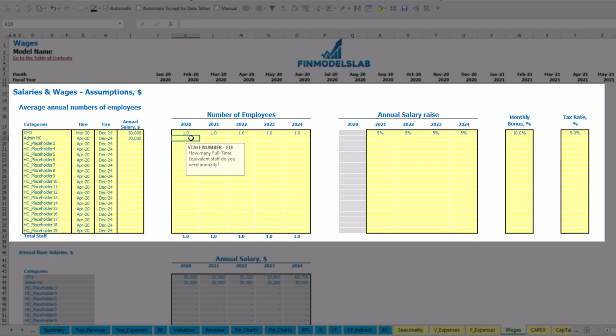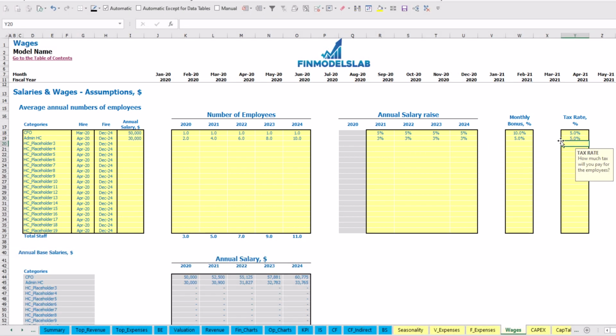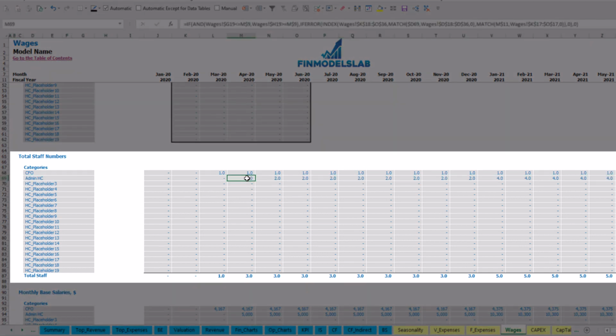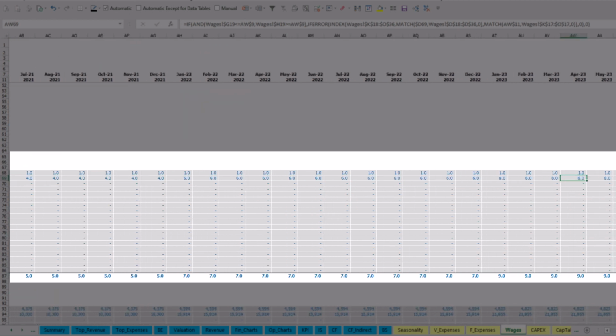Let it be in year number 1, 2, then 4, 6, 8, and 10 headcounts. 3% of annual salary growth, 5% of monthly bonus, and 5% of payroll tax rate. So in here you may see total staff numbers, which is 2 for the year number 1, 2020. Starting from year 2021, we'll have 4, then 6, 8, and 10 in the last year of the model.